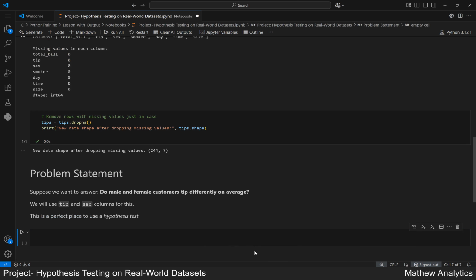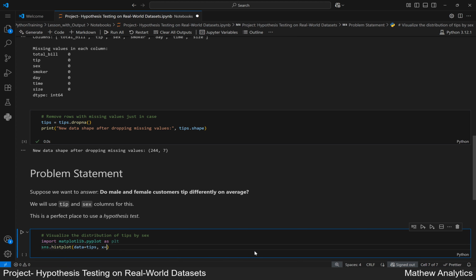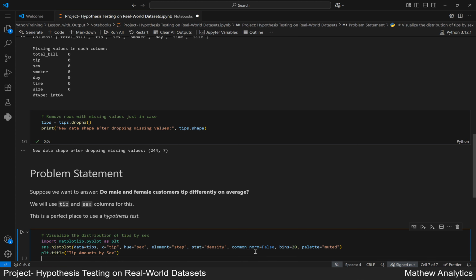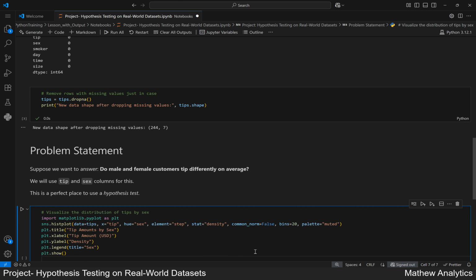Let us look at a plot to compare tip amounts for males and females. We are importing matplotlib so we can make charts. Seaborn helps us create a colored histogram by sex. This shows how tip amounts are spread for male and female customers. The title and axis labels make the chart easy to understand. The x-axis is in dollars for each tip. The y-axis is density. This means the height shows how common different tip sizes are. We add a legend so you can see which line is which group. Finally, we show the plot so you can see the difference.